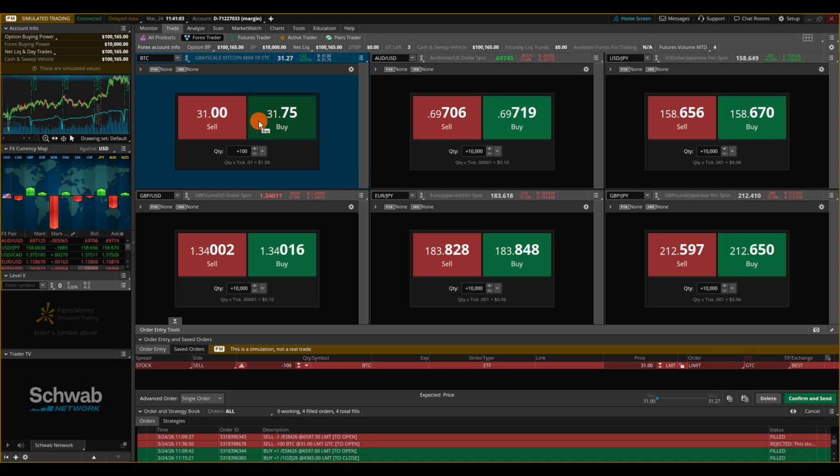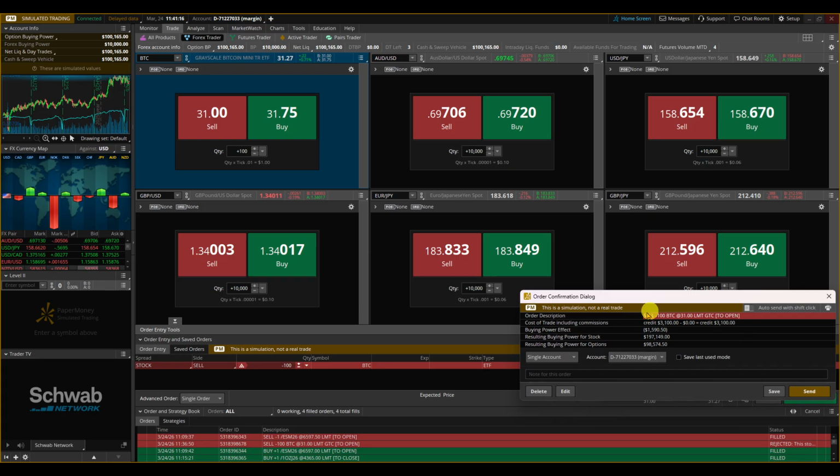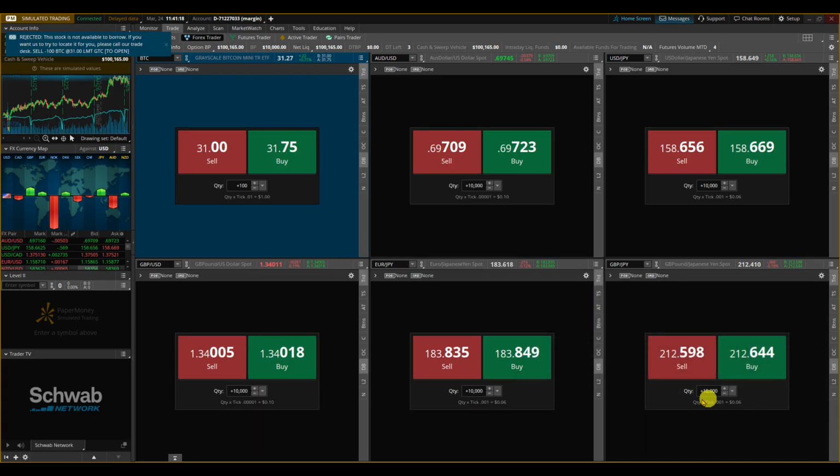Before you place anything, review the order details carefully. Check the quantity or lot size, the order type, and the price if it's not a market order. Also look at the time in force and the estimated buying power or margin impact. This is a good moment to confirm everything matches your intention, especially in fast-moving Forex markets where prices can change quickly. Once everything looks right, finalize it by selecting Confirm and Send. That will submit the order to the market. After it fills, you can monitor the position from your Positions panel and the same Forex Trader screen.